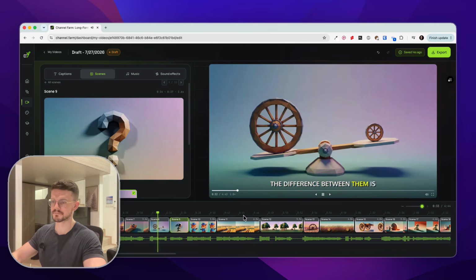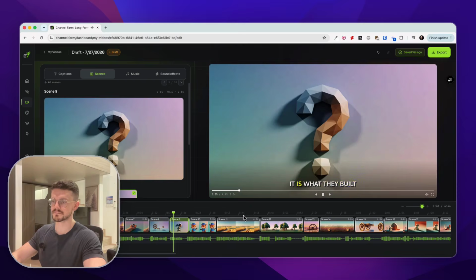The difference between them is not what they built. It is what they built it for.